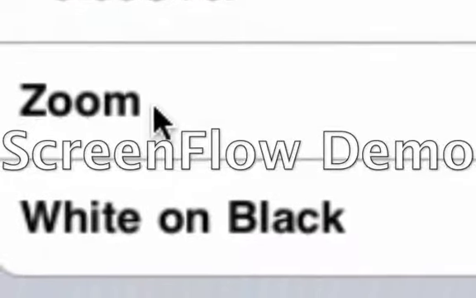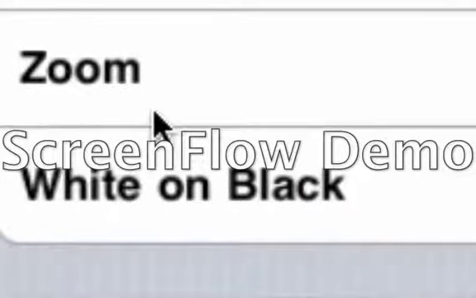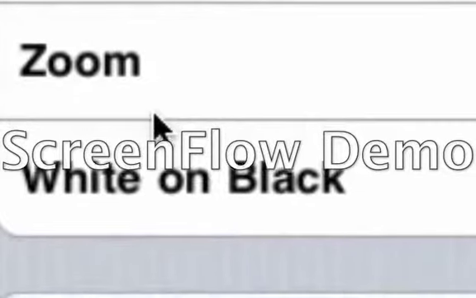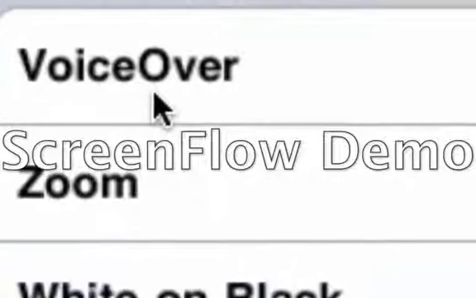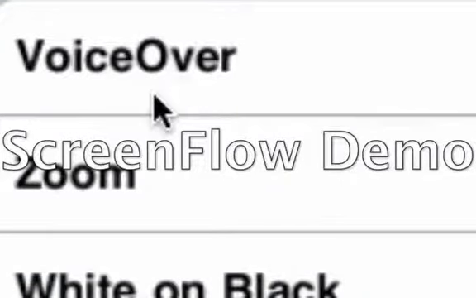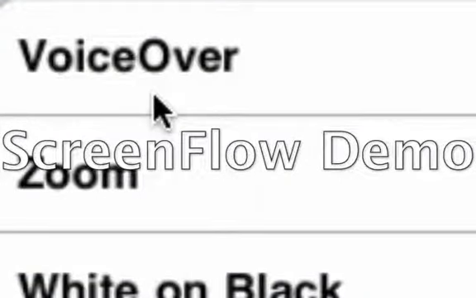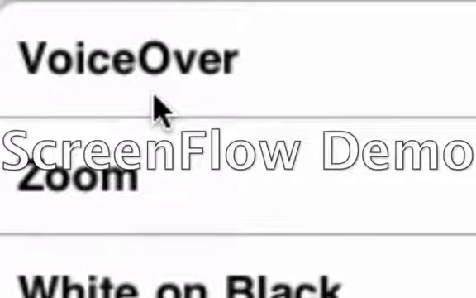With the Zoom utility, let's see. I think that's everything with the Zoom utility. Oh, there's one more thing in VoiceOver. You go into VoiceOver, towards the bottom, there's a button there that says Practice Gestures. You go in there, and you can go ahead and practice all the gestures.